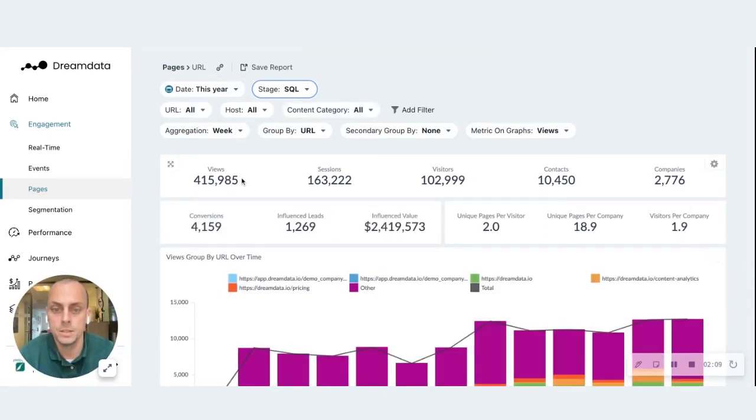So as you see here, we've basically recorded 163,000 sessions in this time period. Those came from 102 visitors. Out of those 102 visitors, we got 10,000 contacts, emails, and those 10,000 contacts represent 2,700 companies. Out of those 2,700 companies, we saw 1,200 of them actually reaching the SQL stage, sales qualified leads, representing a value of 2.4 million.